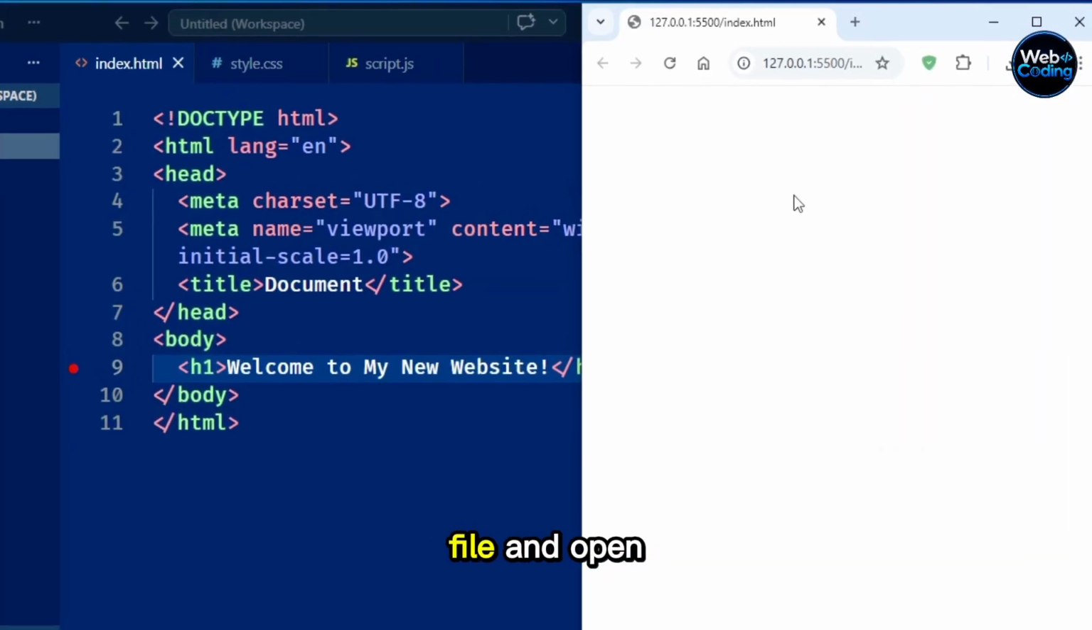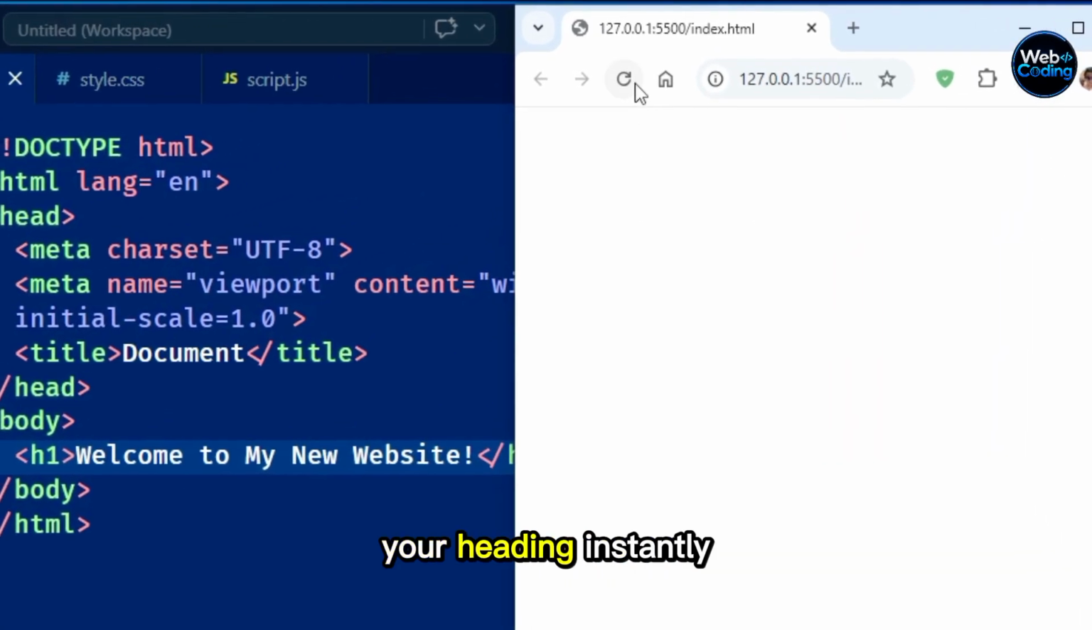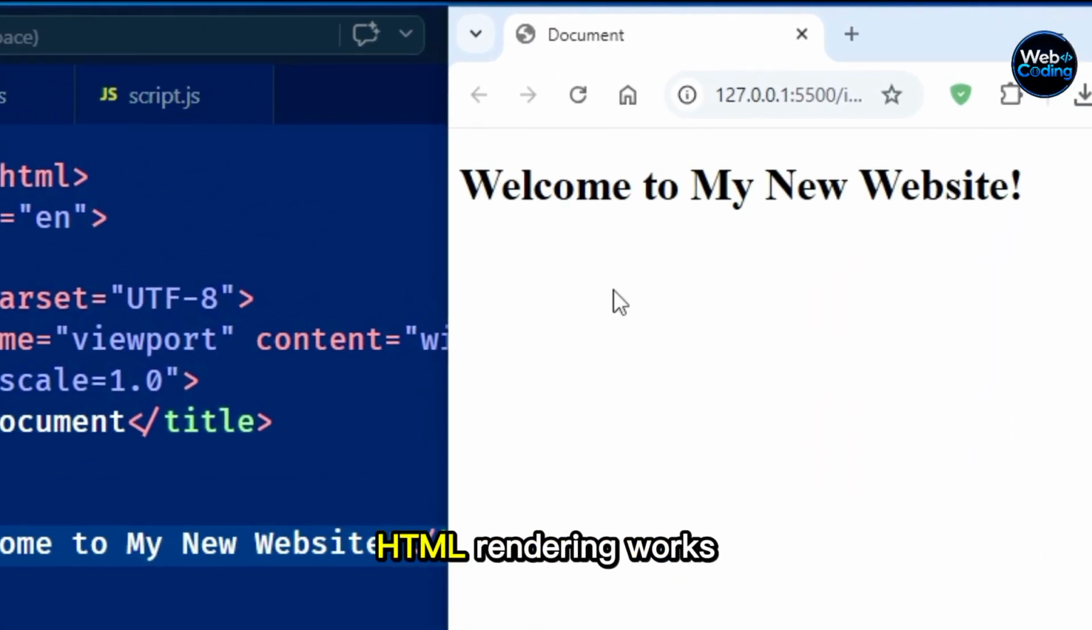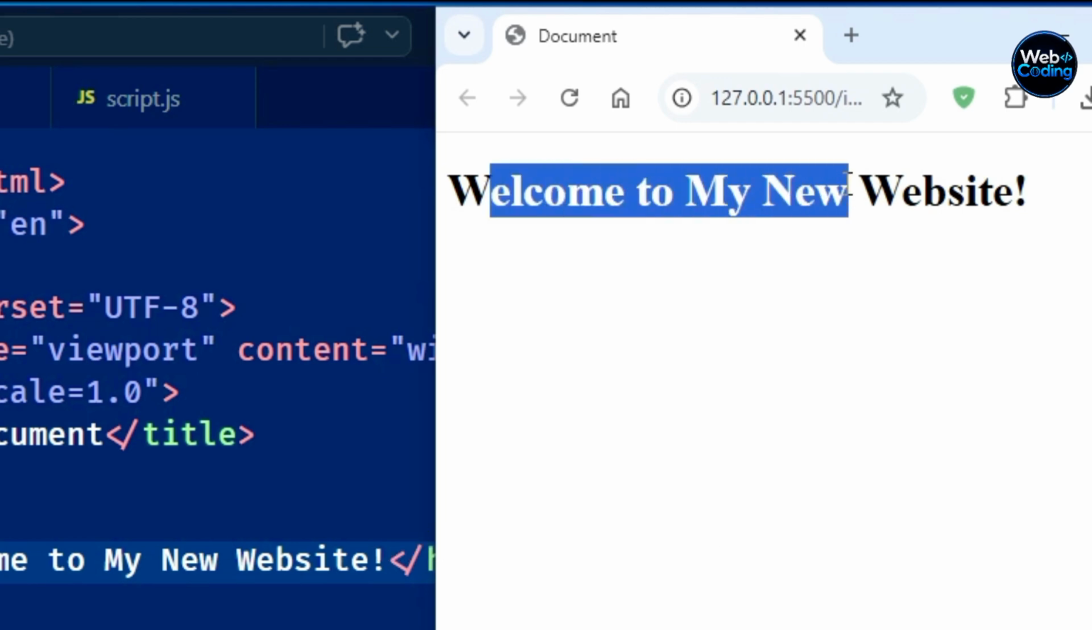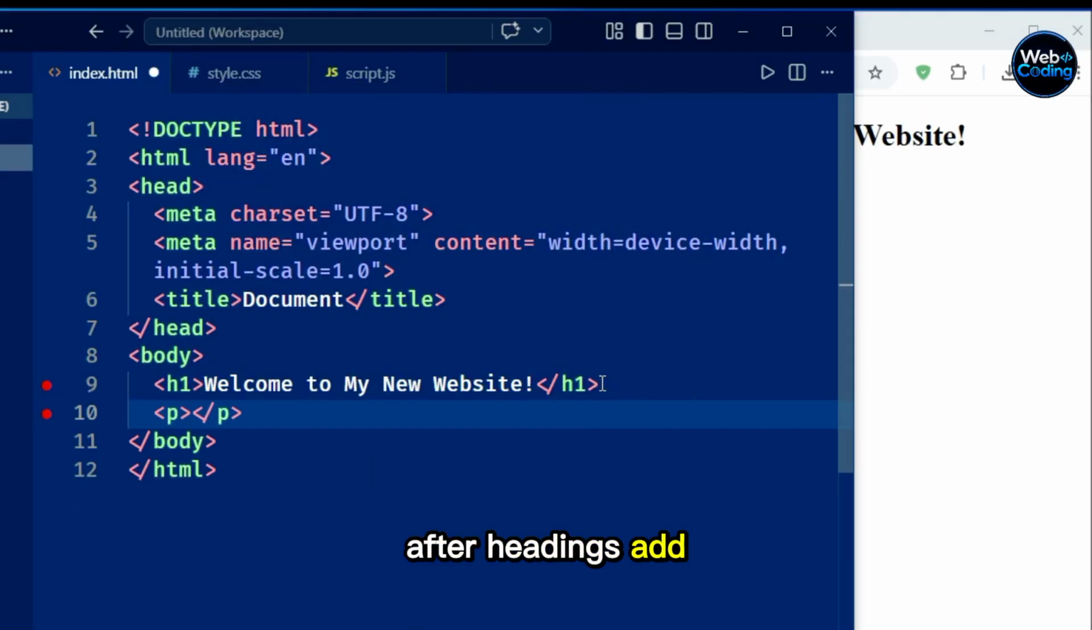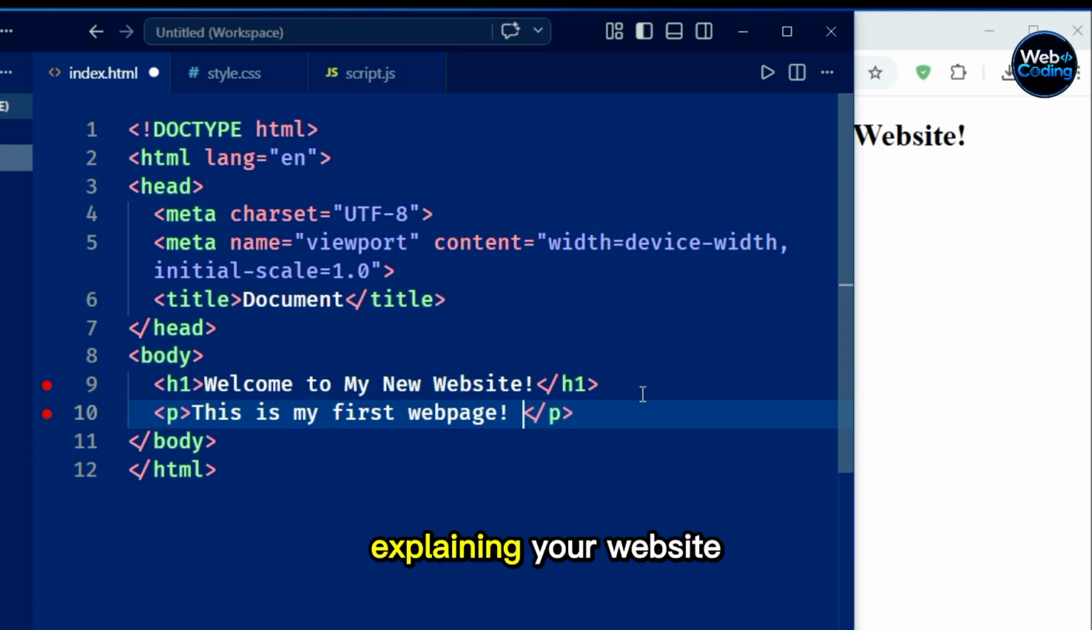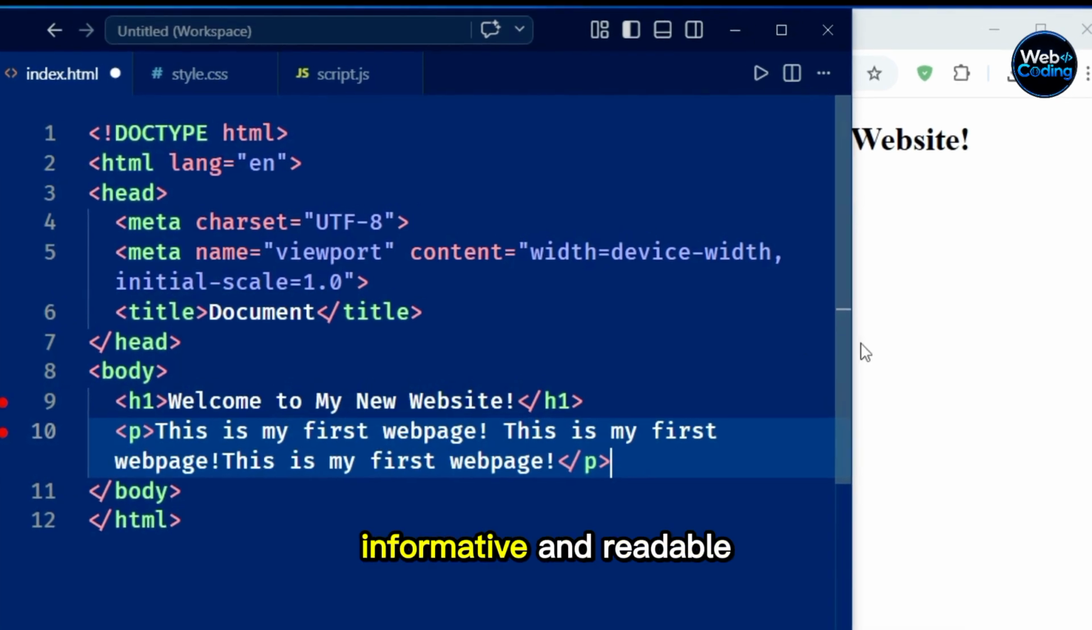Now save your file and open it in browser. You will see your heading instantly appear. This is how HTML rendering works live. After headings, add paragraphs using p tag. This helps you write text content explaining your website, making it more informative and readable.